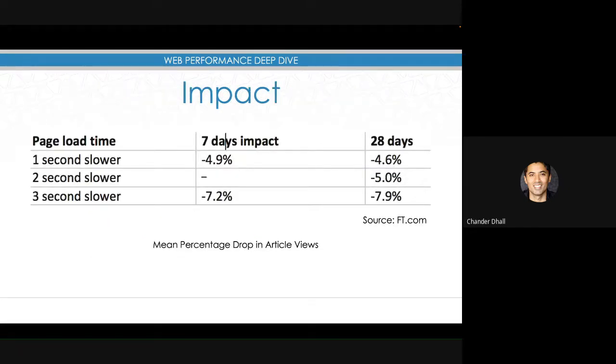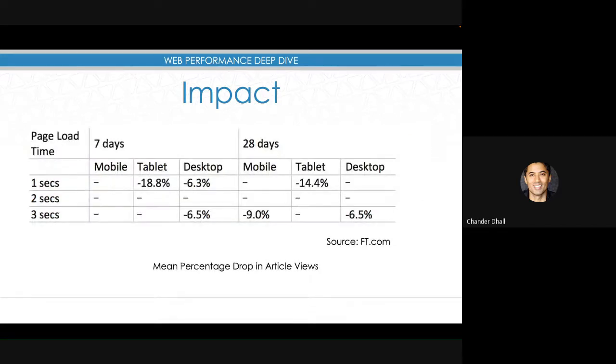Think about it. Even if the web page was 1% slower, 5% of users dropped out. And if it was 3 seconds slower, 7.2% of users dropped out in just 7 days, right? And then you can see the numbers for 28 days. It was 4.6%, 5%, and 7.9%. So you're losing anywhere between 5 to 8% of users very quickly just by adding 1 to 3 seconds to your articles. And we just saw some websites that were taking so long to render, and that is, interestingly, a way to lose your customers. Watch that.